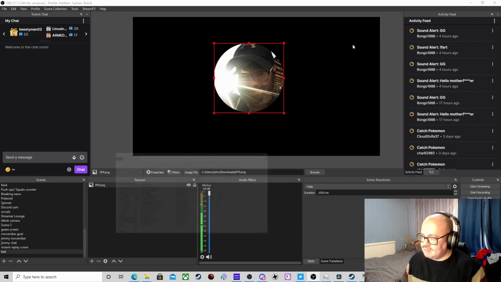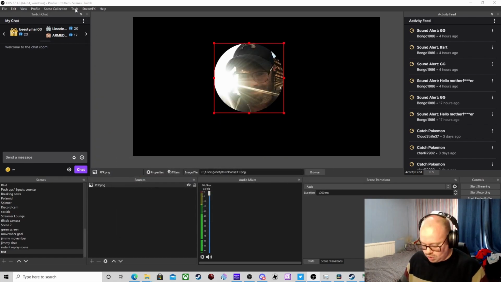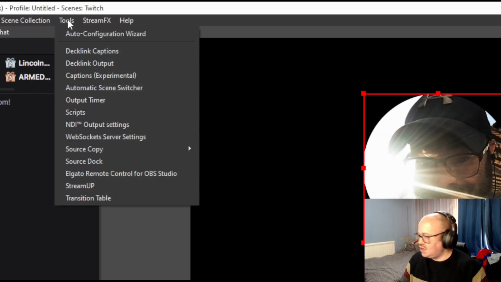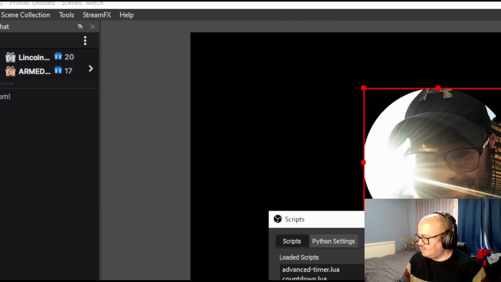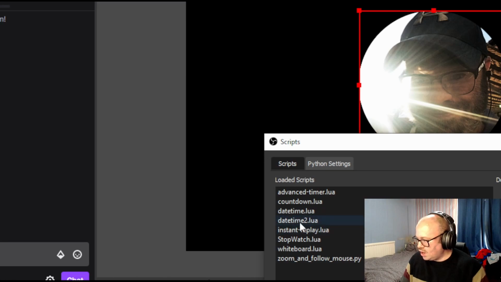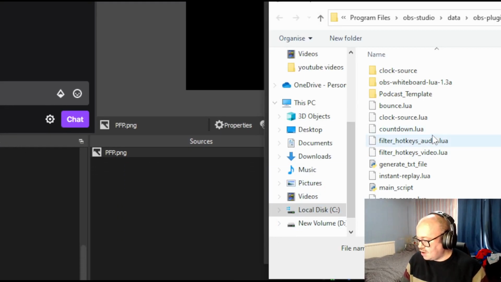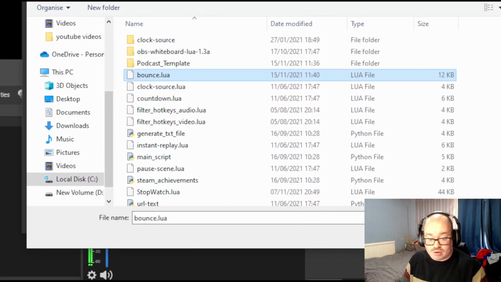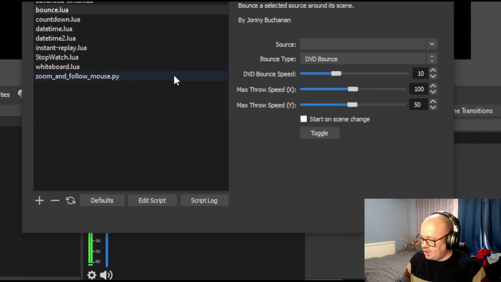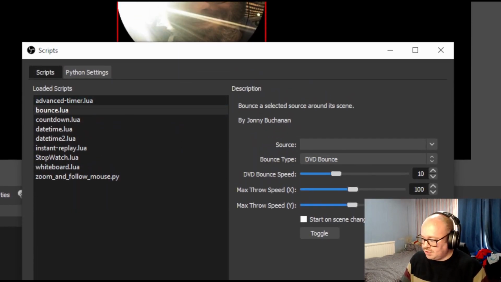So we're going to minimize that. We are going to go to tools in OBS, go to scripts. We are then going to add a new one because I've taken it out. I forgot I had. Right, we're going to add a new one in. We're going to select the bounce.lua, open it, and then it's going to come up with this little menu here.